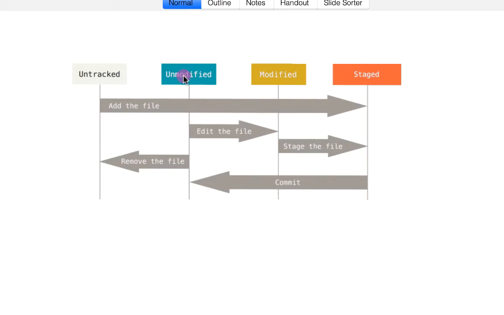An unmodified file is a file which Git is tracking, which is part of our Git repository, but we have not made any changes in that file. For example, if a repository has hello.txt and readme.txt, both are being tracked by Git, but we have not made any changes, so their current status will be unmodified.